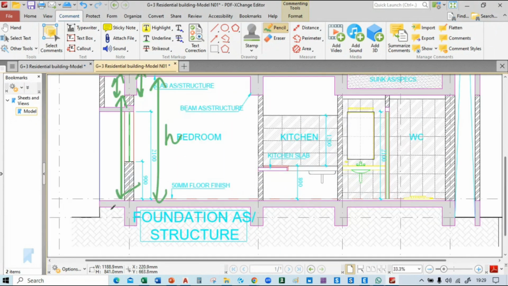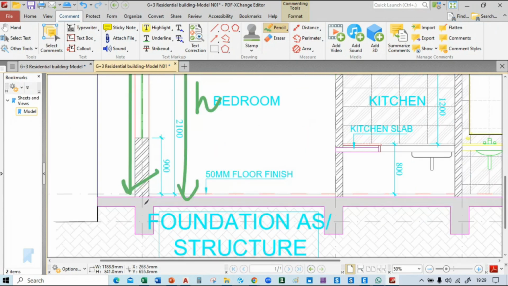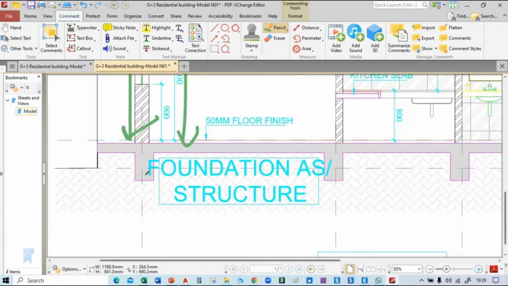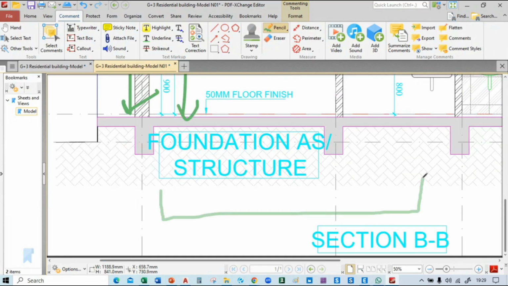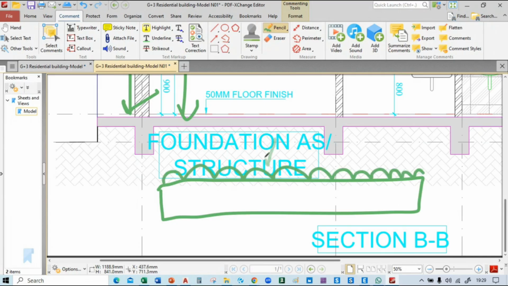Suppose this is our beam. Okay, and what we are doing, we are applying UDL load on the beam. Okay, and that will be kilonewton per meter.